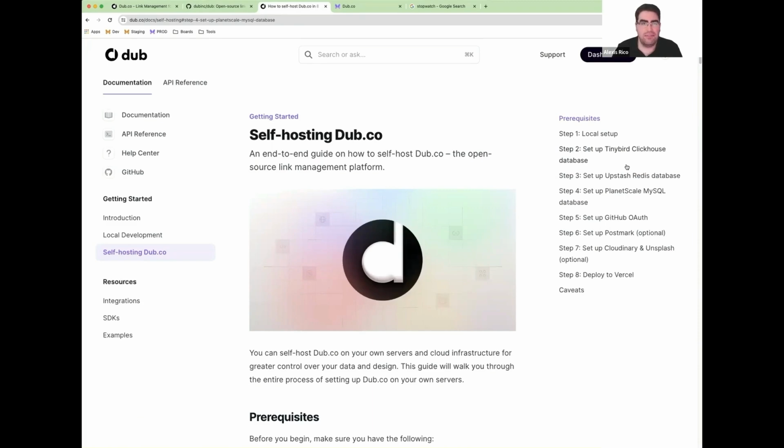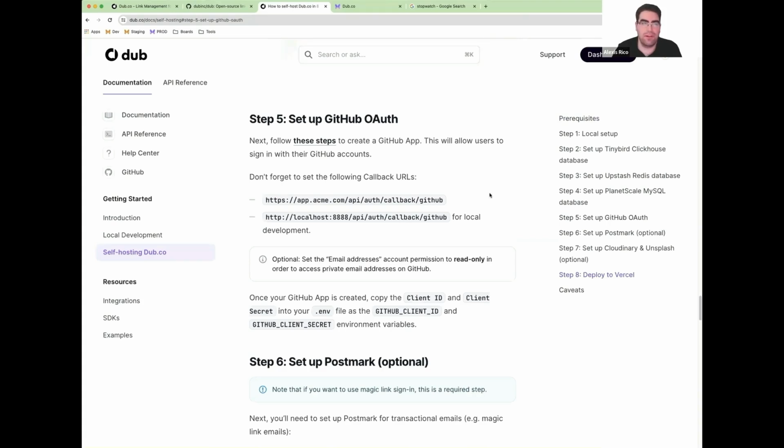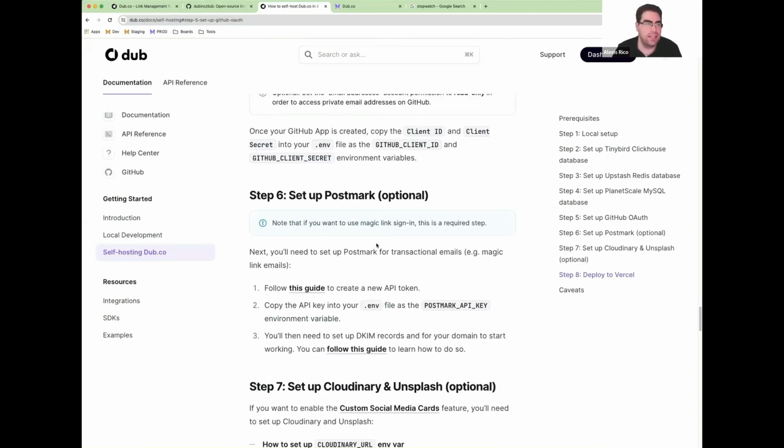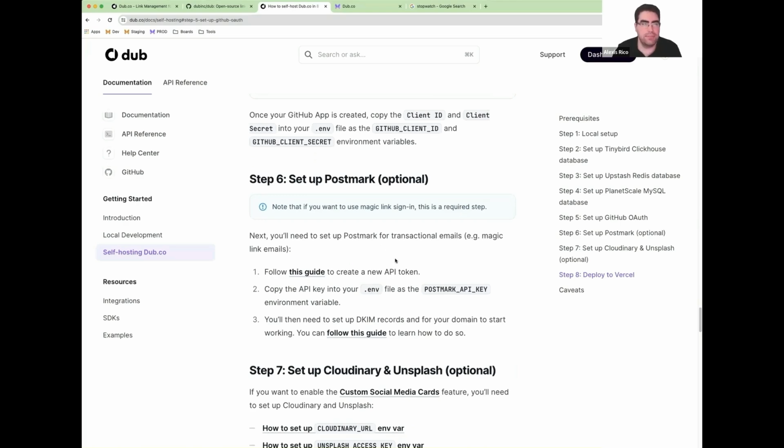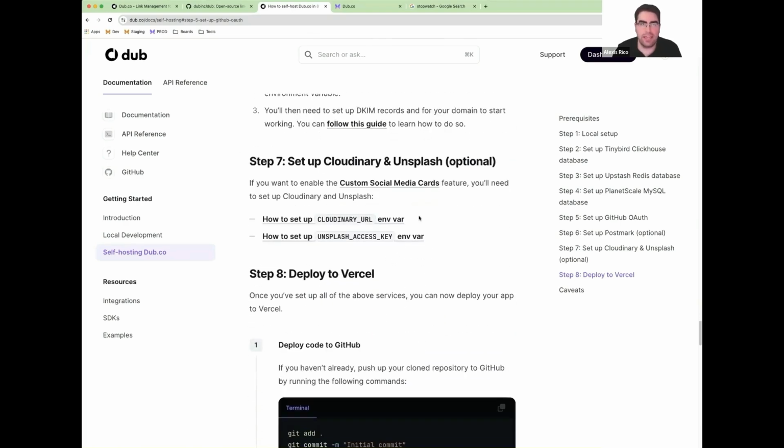Mainly, the tech stack that they are currently using is Tinybird for the ClickHouse database. They're also using Upstash for the Redis database. They have PlanetScale for their MySQL database, which we are going to replace with Xata for a Postgres database. They use GitHub OAuth for login, and also Google and single sign-on through Jackson. They have Postmark to send emails and Cloudinary, Unsplash, etc.